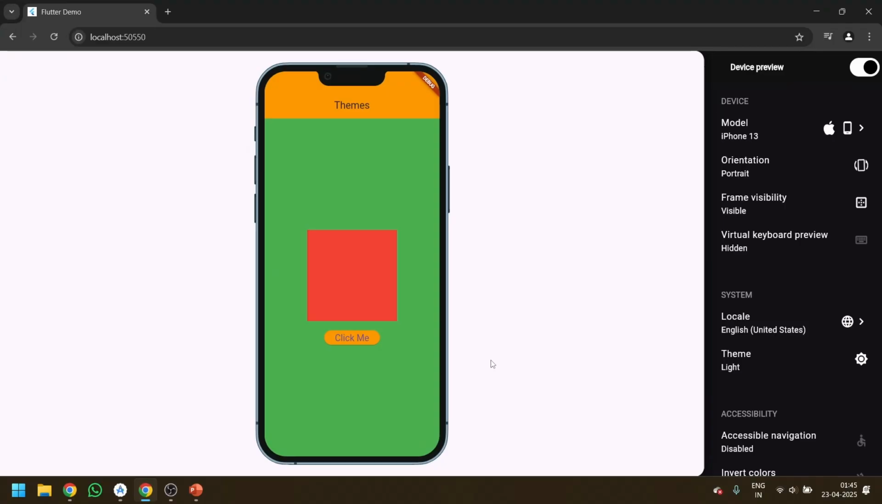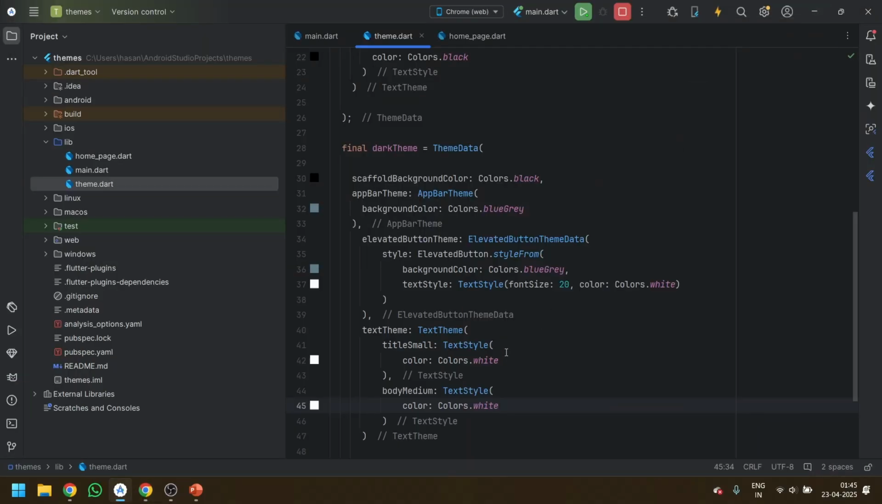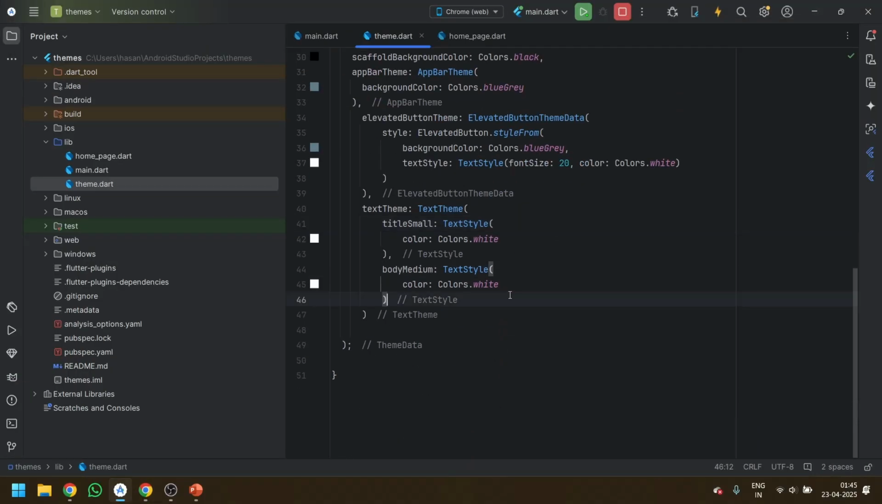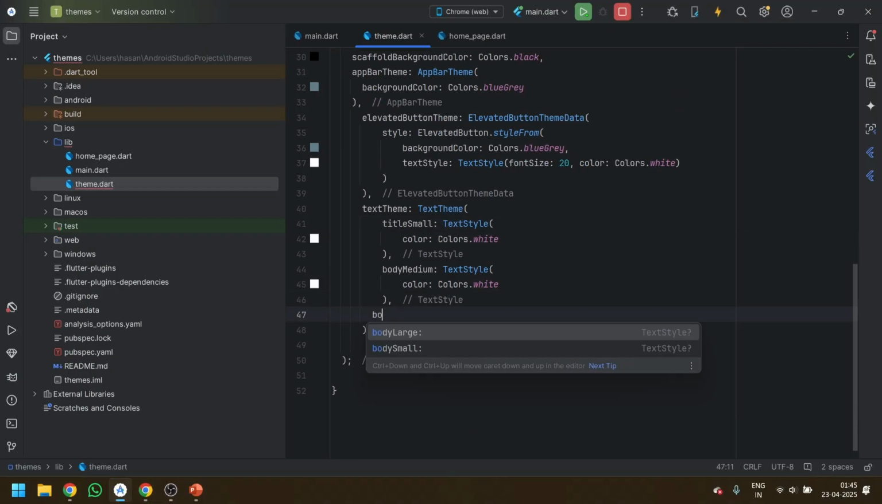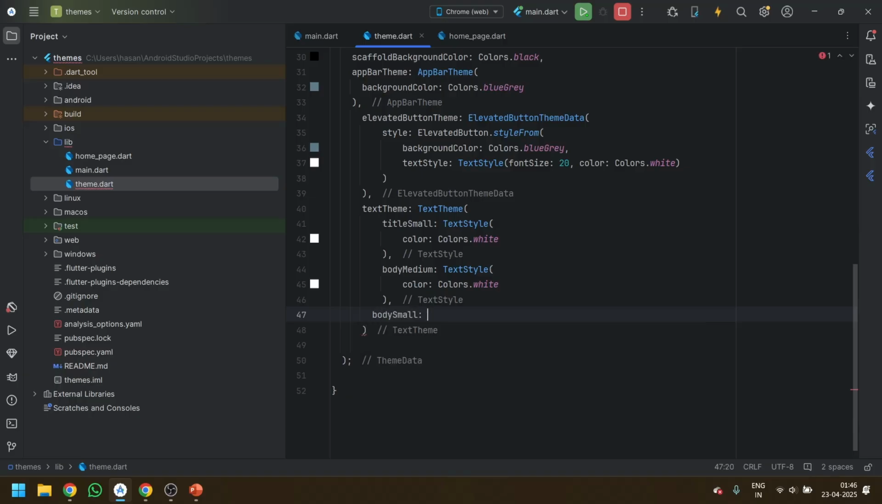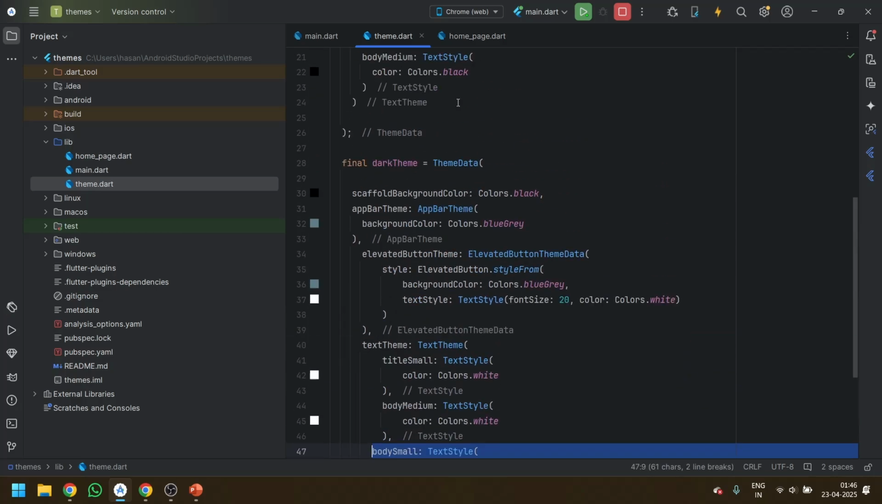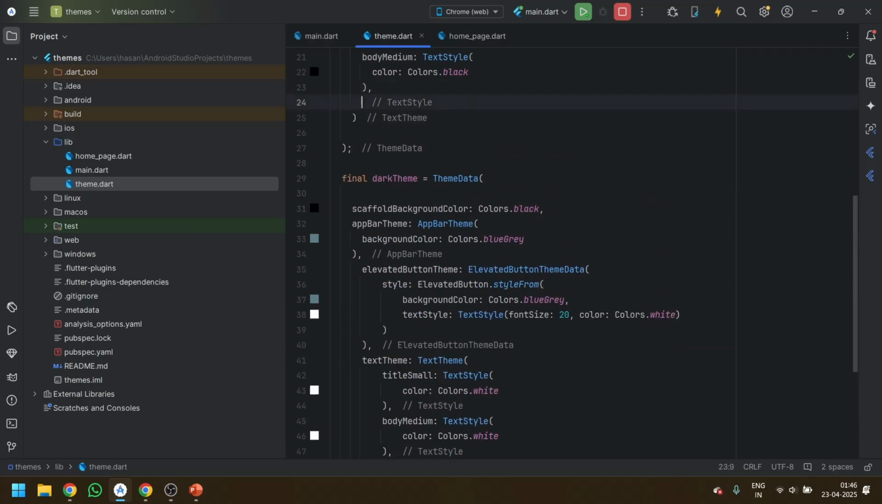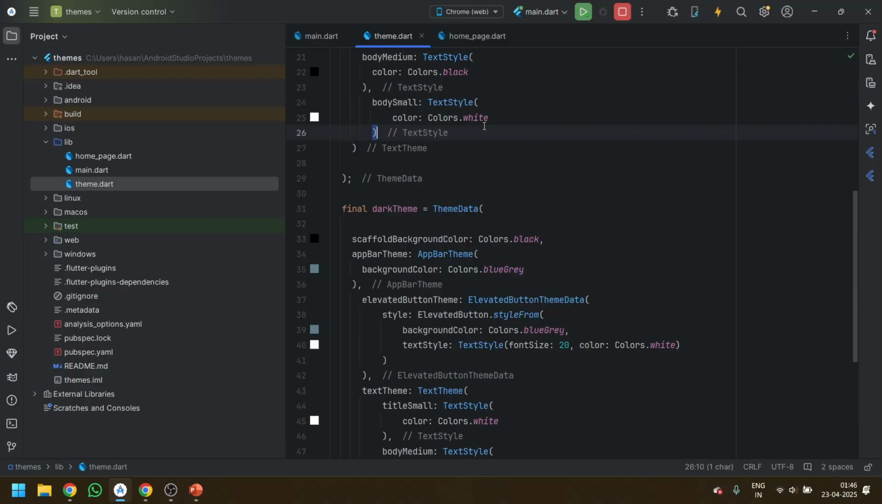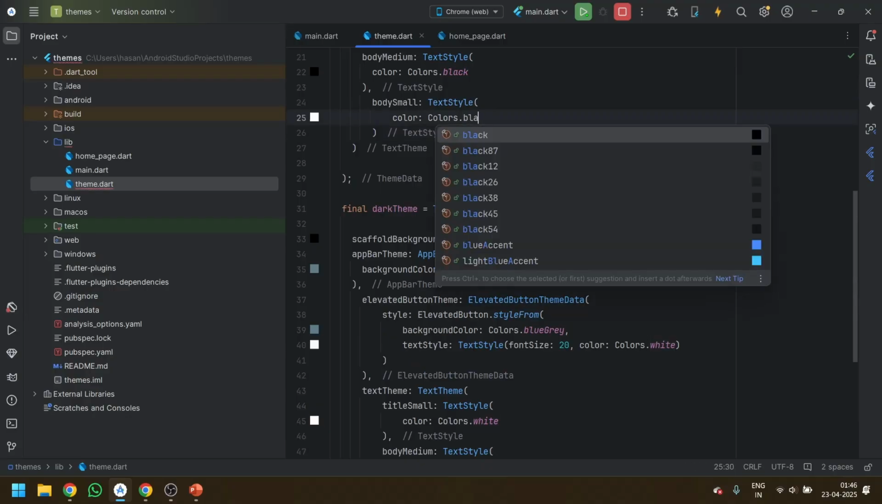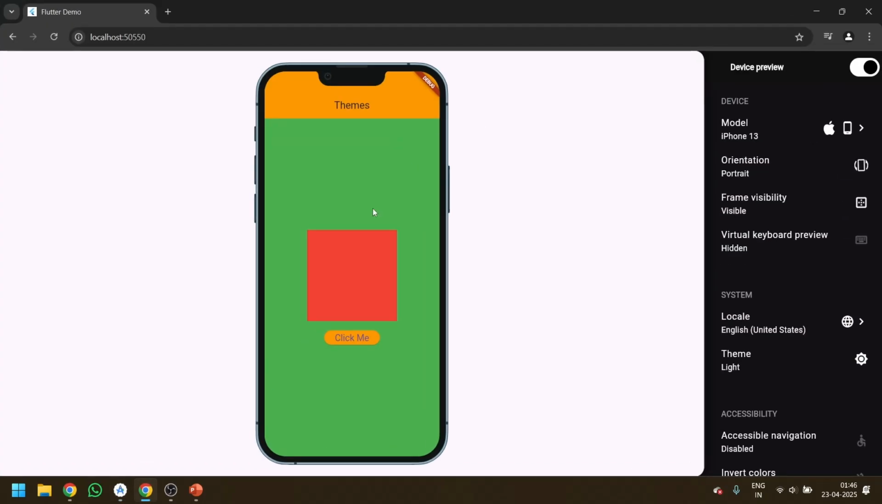Just go again over, and of course we have to do a little. So let's give the body small color, and I will give it white again, and with similar code I am going to give it to the body medium also. So now let's give it the black color, save it, go back to it.